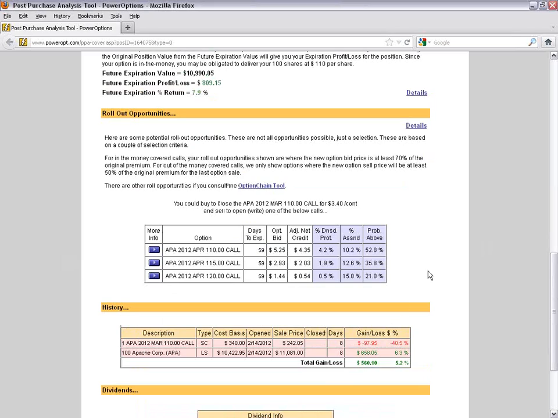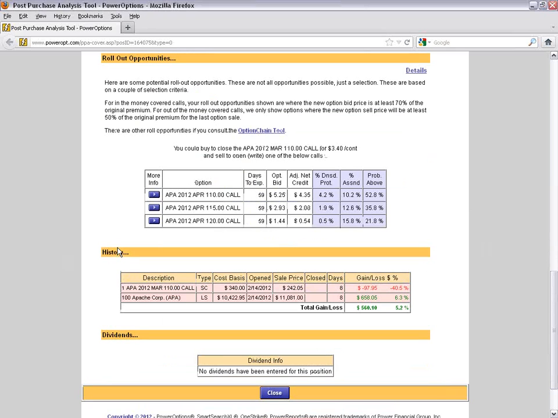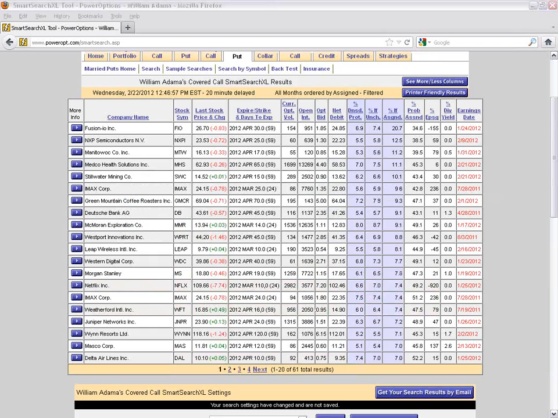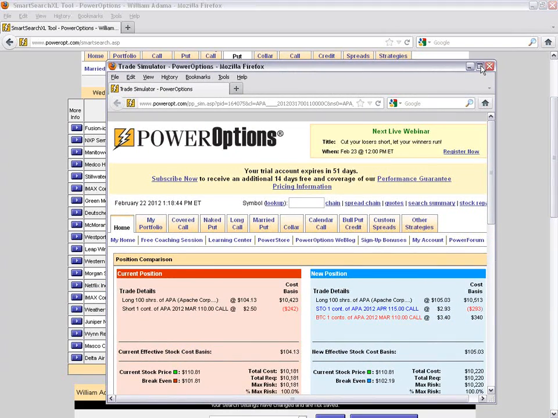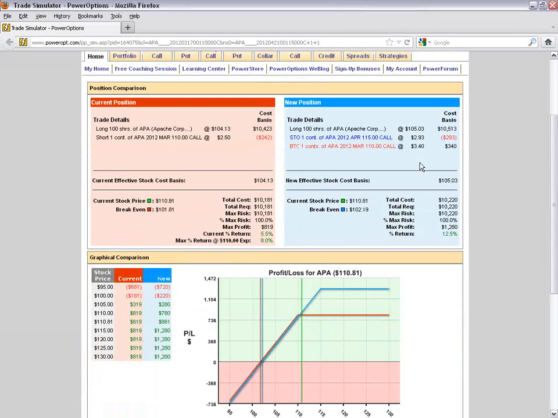Now, it's great to see it numerically here on the rollout, but a lot of us are more graphical, and it's better to see some of these rollouts in the graphical interpretation. No problem. Anytime you're viewing a rollout opportunity in a given strategy, click that little blue button next to the trade and go to Simulate Trade. The Simulate Trade feature gives you a side-by-side comparison.